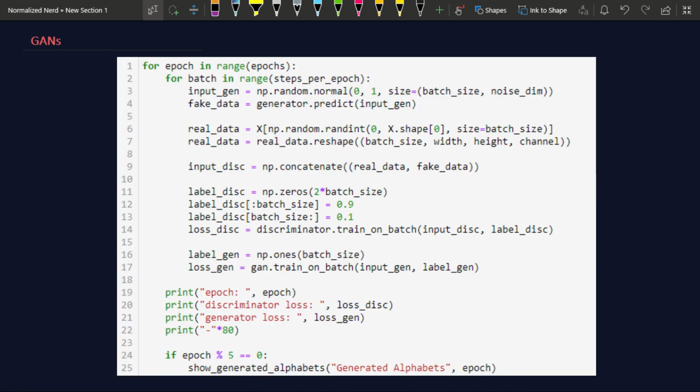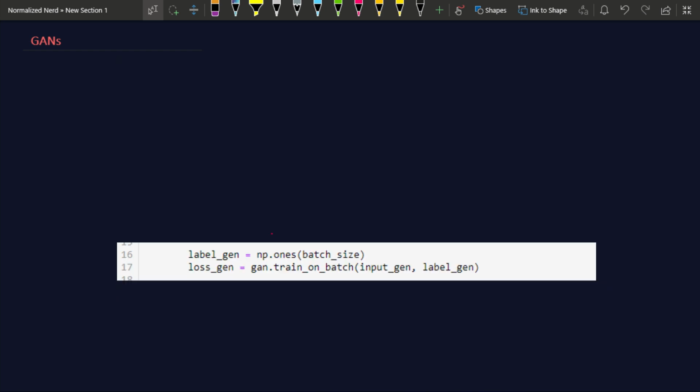Now we need to train the generator. For that, we need to first define the labels for the generator. Now here is another weird thing. And if you remember my previous video, then I have said that fake data corresponds to the label 0. But here you can see the labels of the generator is just a vector of ones.